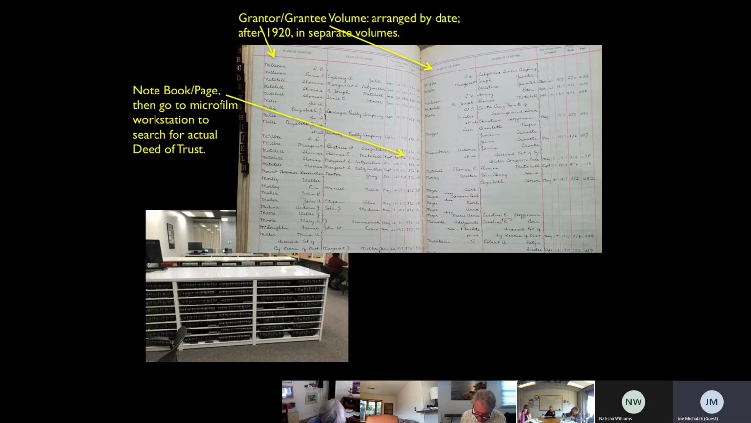So, getting back to the bound volumes, this is the index to the deeds. These are not the deeds here. This is the Grantor Grantee indexes. You can see these musty old volumes, but they're very helpful because I don't think I've ever found an error in these deed books. You find things corrected, but I've never really found an error. It's pretty remarkable that this is relatively error-free.